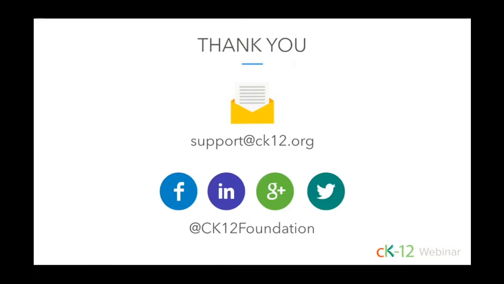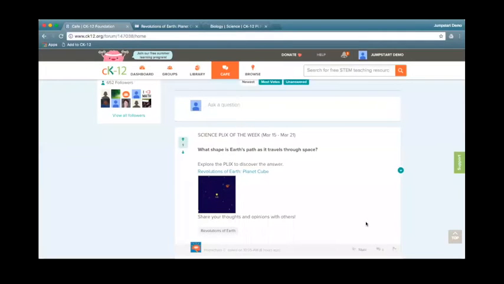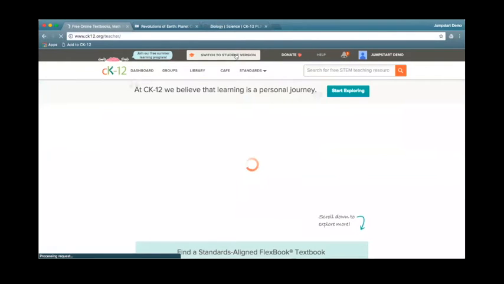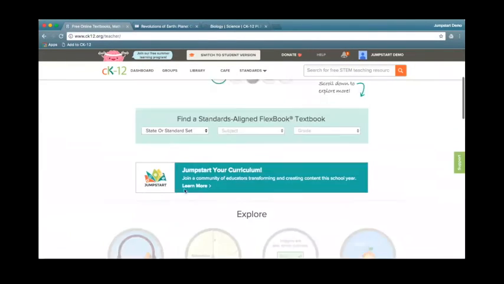So we have a question about the difference between concepts and the FlexBook material. There are kind of two different answers to that, and I think the best way for me to do that is to share my screen. So let me pull up CK-12 again for a second. If we go back to our homepage and we pick a topic, let's pick algebra, for example.